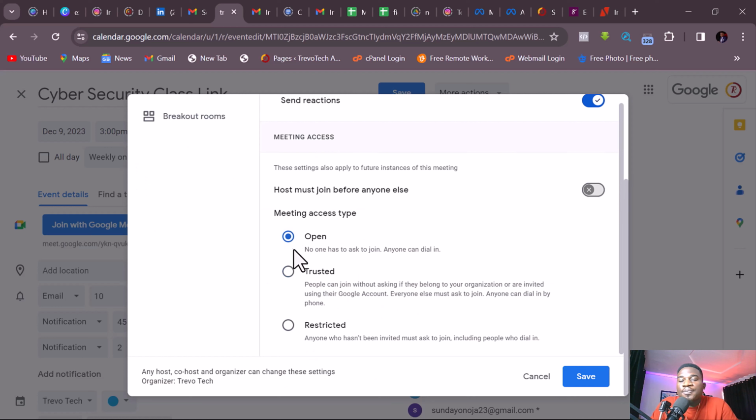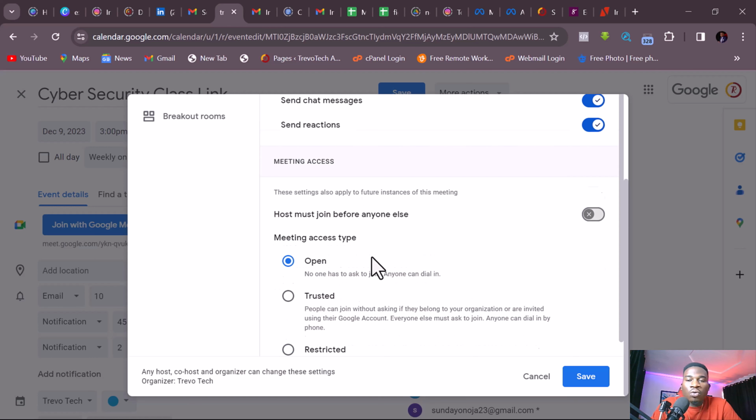If you want it such that people can join the meeting, whether they are from your organization or not, and you don't want the system to ask them if they are from your organization or not, also tick this. Now, this one here is, if you click it, people would always need to ask before they are allowed into the meeting. But I think I want to make it restricted. Or at the same time, I could just make it open. Whichever one you want.